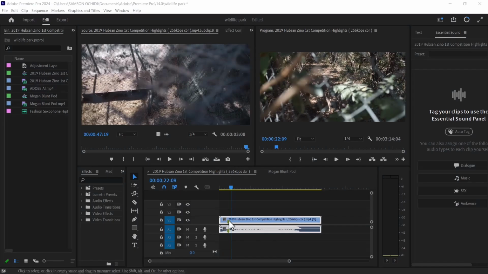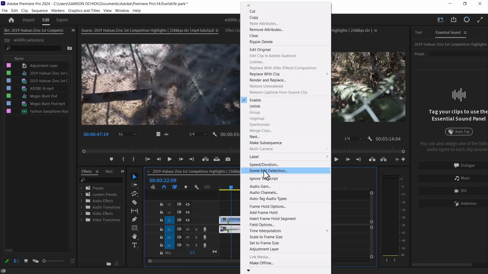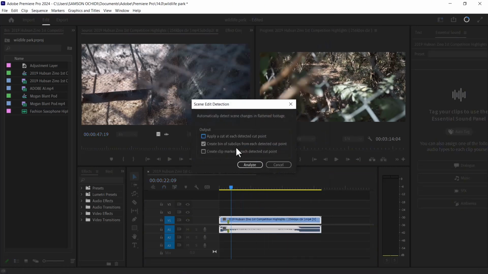So assuming you have a video that has been edited and exported and you want to rebuild the edits, or change edits or portions of your edits, and you don't have the individual clips, or you don't have the project anymore, or you just took a video and you want to edit just portions of it. Instead of actually going through and cutting scene by scene, you can just come over to the video and right click and select scene edit detection, and make sure create bin of sub clips from each detected cut point is selected.